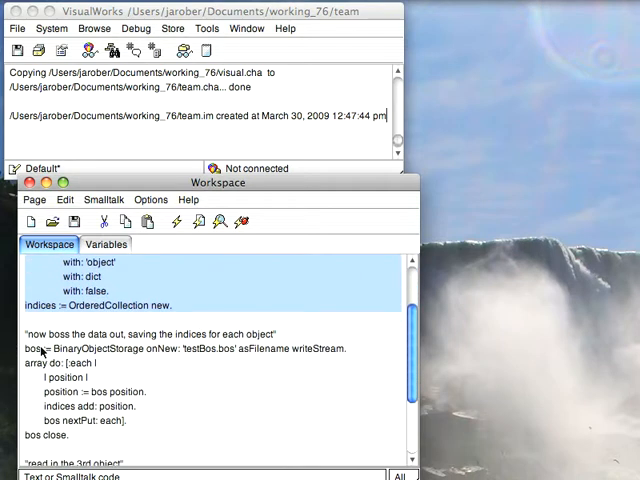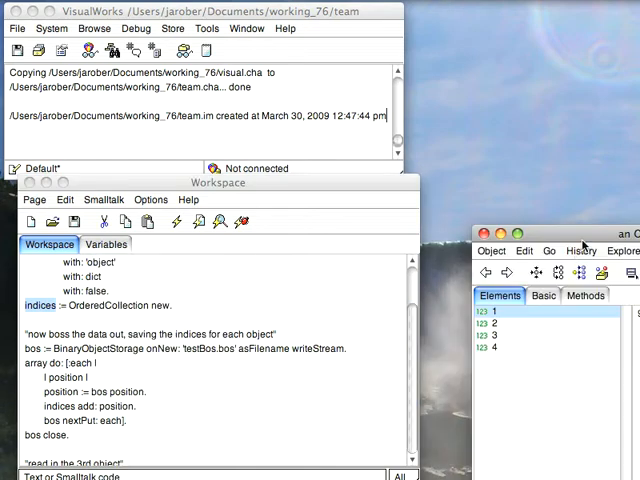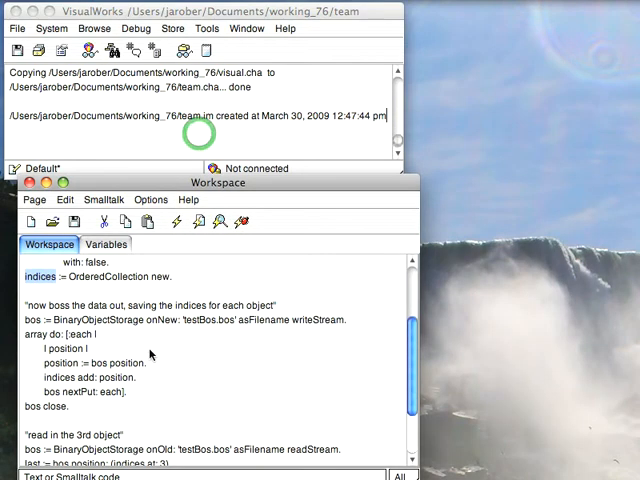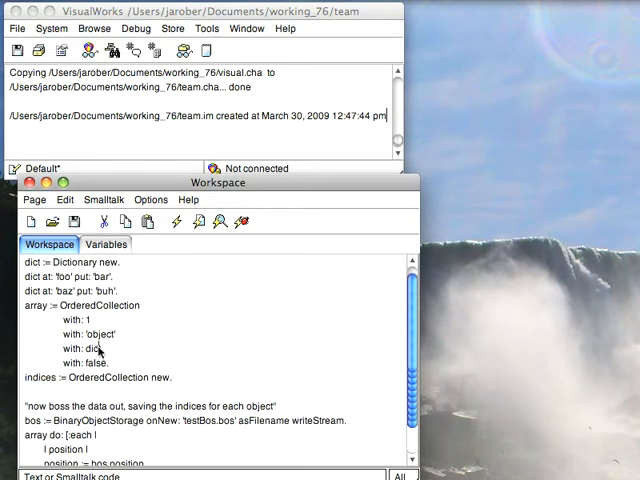Now I'm going to BOSS them out, but notice what I'm doing. Before I write each object, I'm taking the position and saving it into an array of indices. So I created an ordered collection, then I'm saving that position, dumping it into my collection so that I have it for later. So let's do that. And now I can look at these indices, and they're just numbers. That just tells me where the beginning of each of those objects is in my BOSS file.